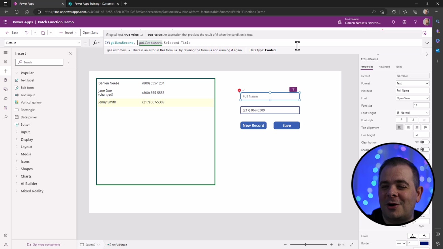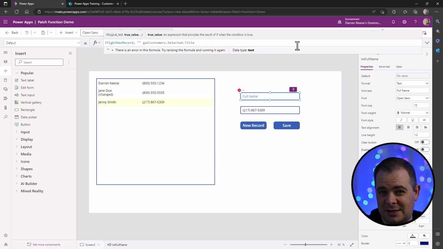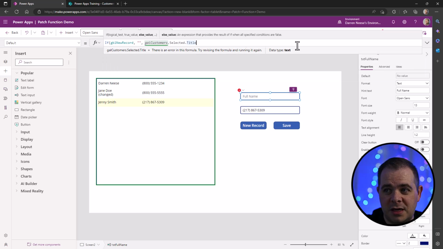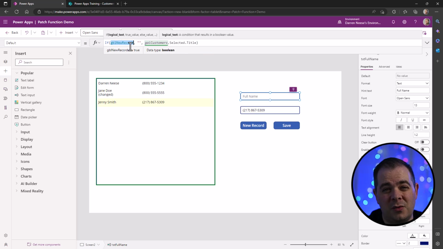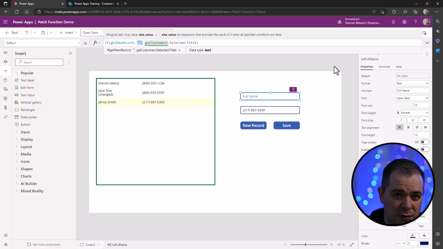If it's a new record, we want an empty string to be inside that text input. Okay, and then I'll put a comma here. So the If statement takes 3 parameters. You have a Boolean value, something that evaluates true or false. The second parameter is what you want to have returned if it's true. The third parameter for the If function is what you want to have returned if it's false.